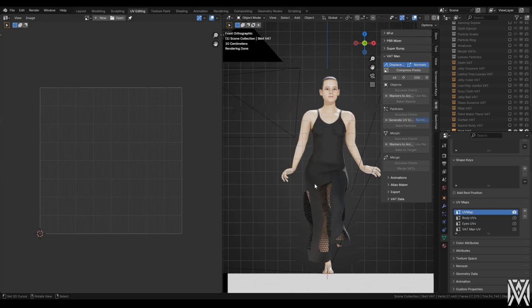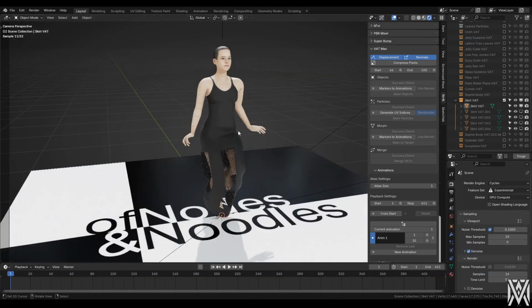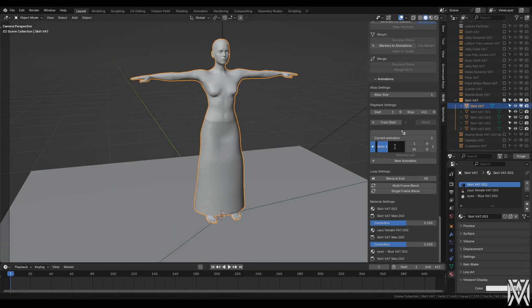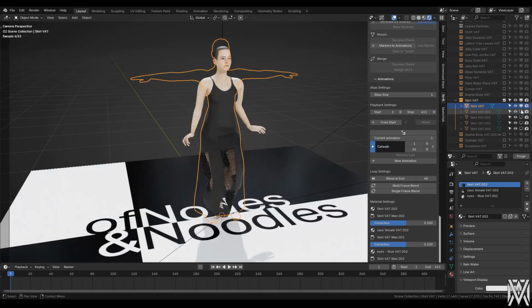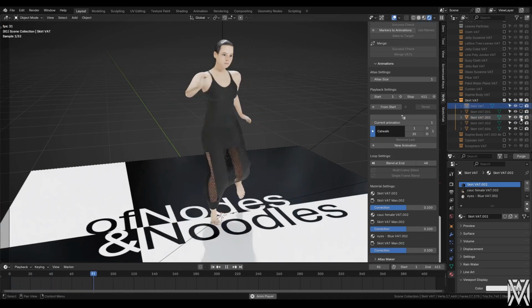Now my model is looking as she should. And I can get rid of these UV maps, eyes UVs and body UVs, leaving me with one single UV map for materials and one set of VAT UVs. I'll quickly give that newly created animation a name. I'll call it Catwalk. And before starting this video, I created 4 other versions of this model, all with different animations.